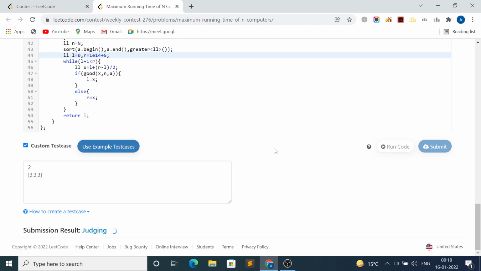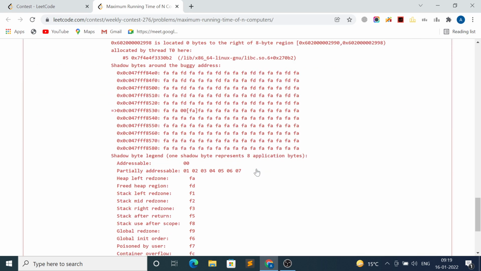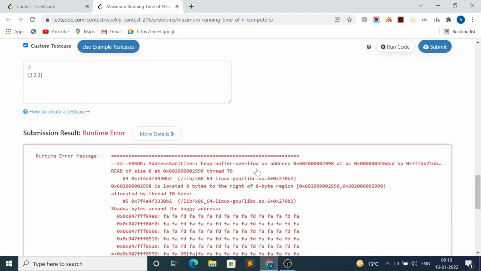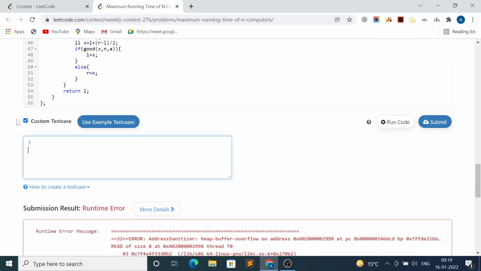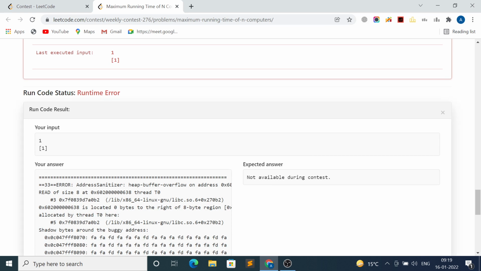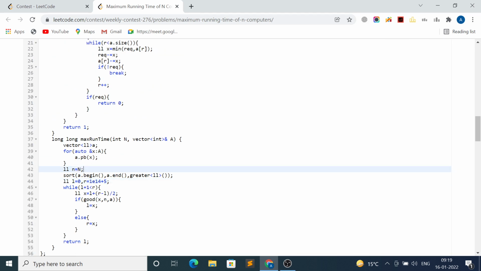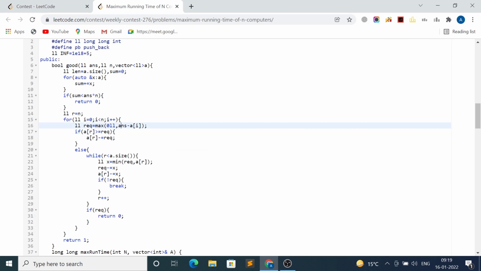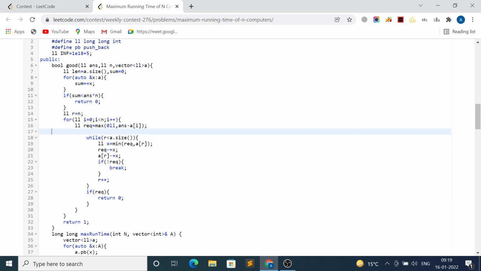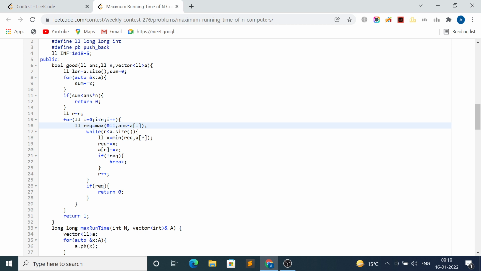Submit. Last executed input, if it is 1. If I run my code here, what is happening here? It gives me runtime error. Okay. While required, while. Okay, this should be the case.